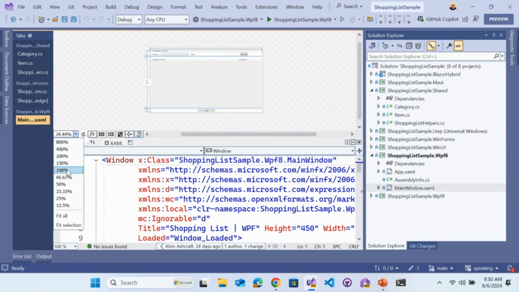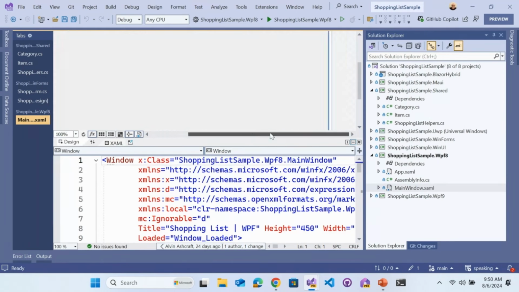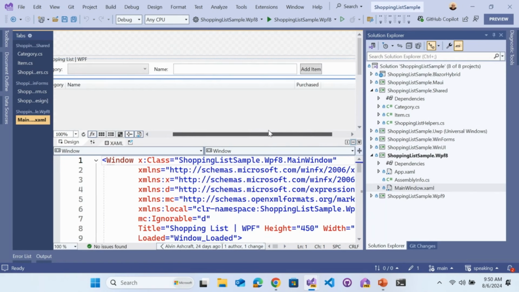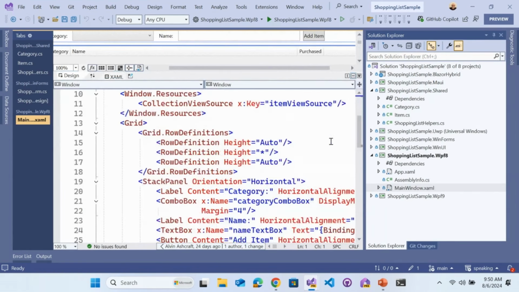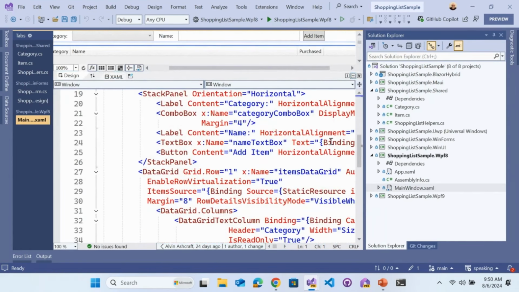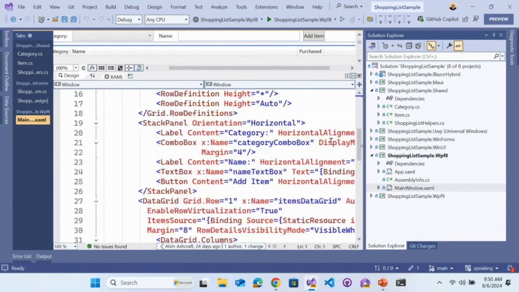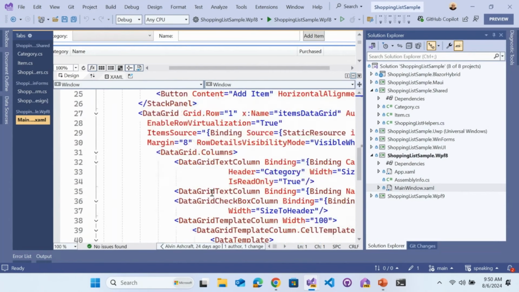Let's zoom this a bit. So you can see in the designer, it looks a little bit more modern than WinForms. And then the XAML code for this, it's not the prettiest stuff. If you're familiar with XAML, you probably recognize how this is working here. It's got a stack panel at the top for the top set of controls, the labeled combo box, text box. And then I'm using a data grid with data binding for the list.